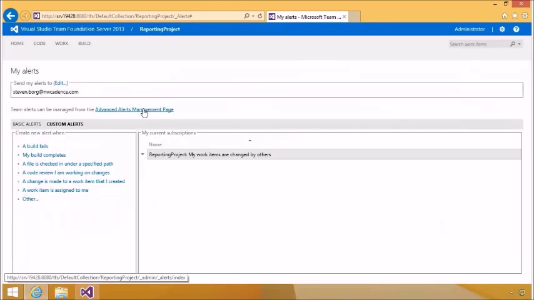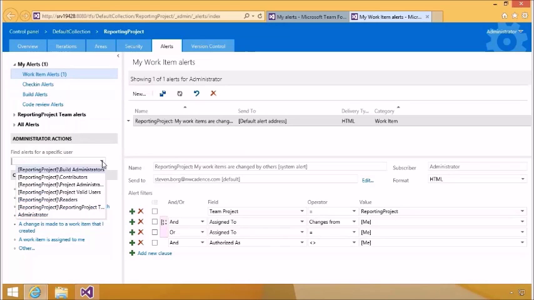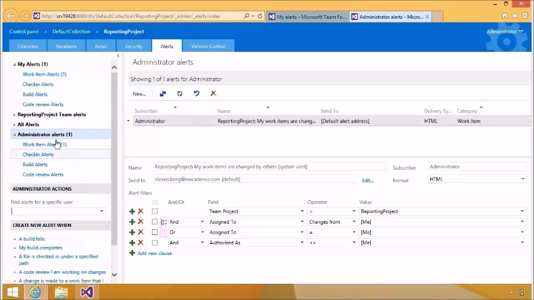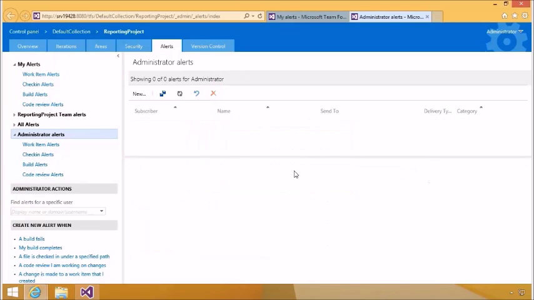Also, you can go here to the Advanced Alerts Management page. And in the Advanced Alerts Management page, you can simply construct your own alerts. So I can go in here. Notice I've got a work item alert. So if my work items are changed by others, we can create new ones. We can also filter out and find alerts for a particular user. So for the administrator, we can say, hey, show the administrator's alerts, and we can see all of an individual's alerts. Once we're within there, we could remove them for them. I could click here to delete that selected alert.